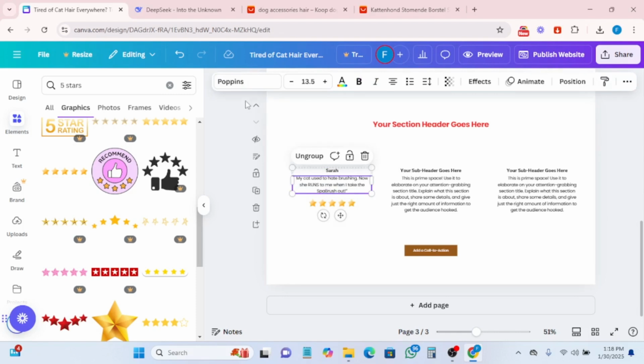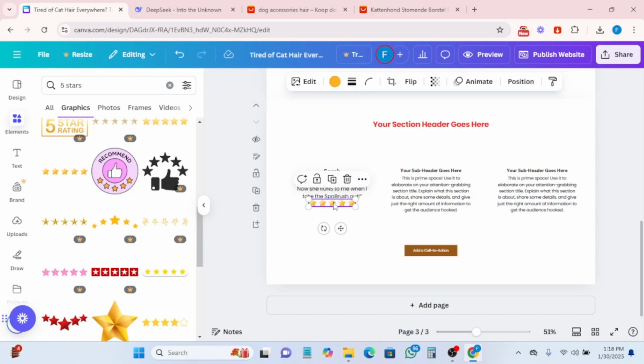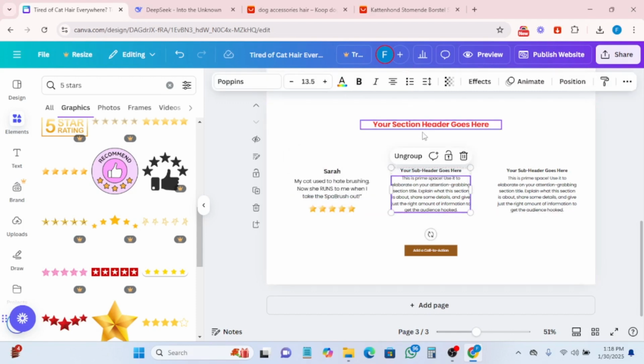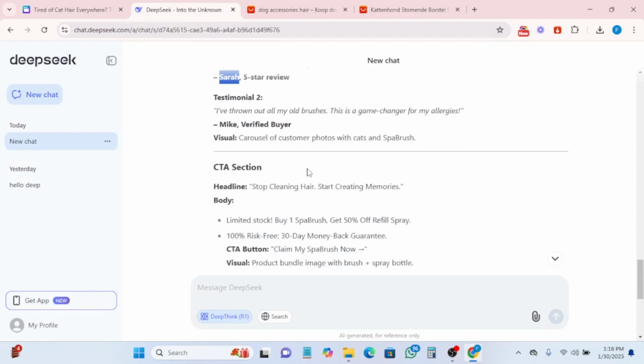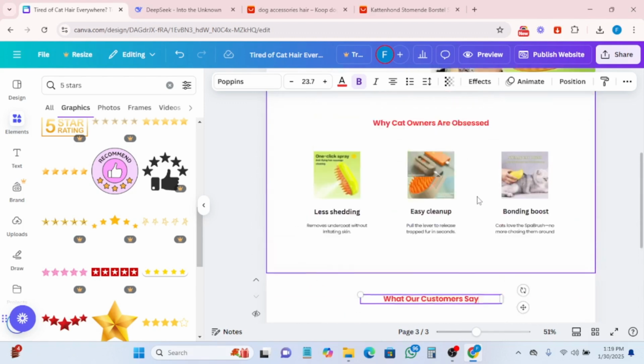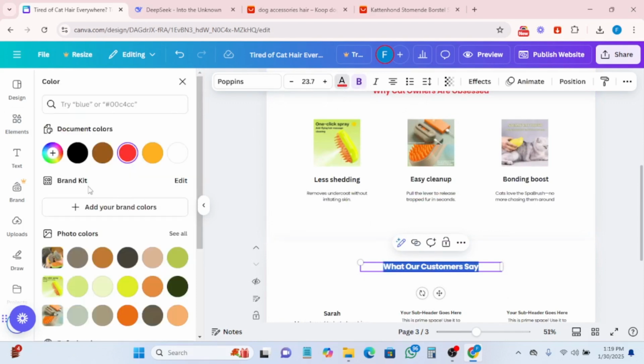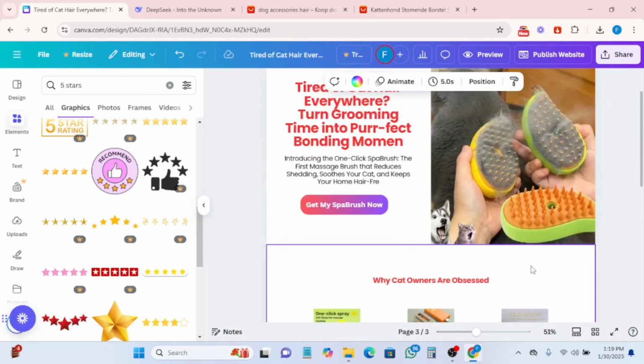So we want to increase our font size here. It's too tiny. We want to make it readable. We want to make this one readable too. All right, and that is our star. So I want to add our testimonial and these things. Let's say what our customers say. So let me change this into black. You can change it to black or use blue, whichever one you want.